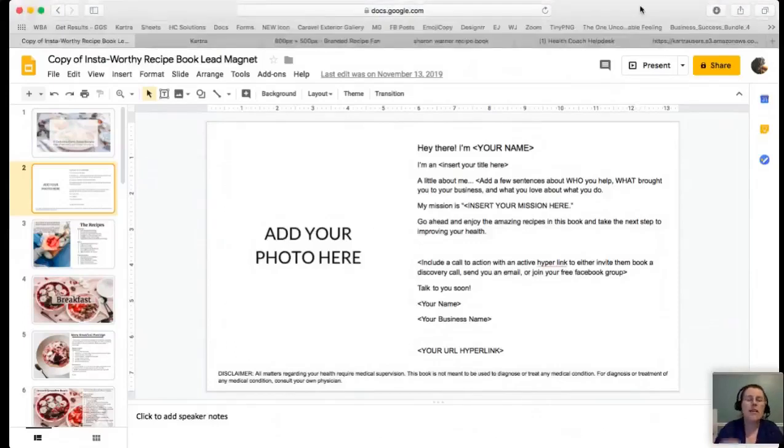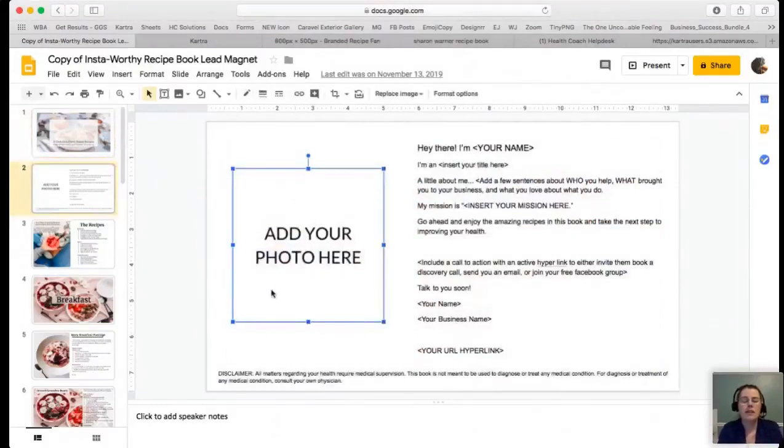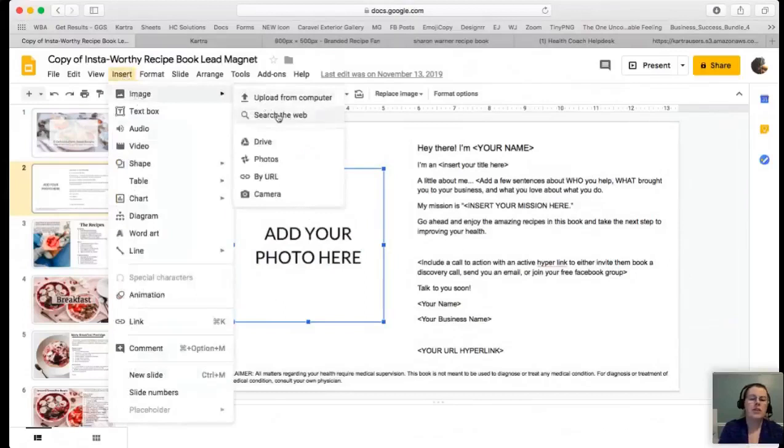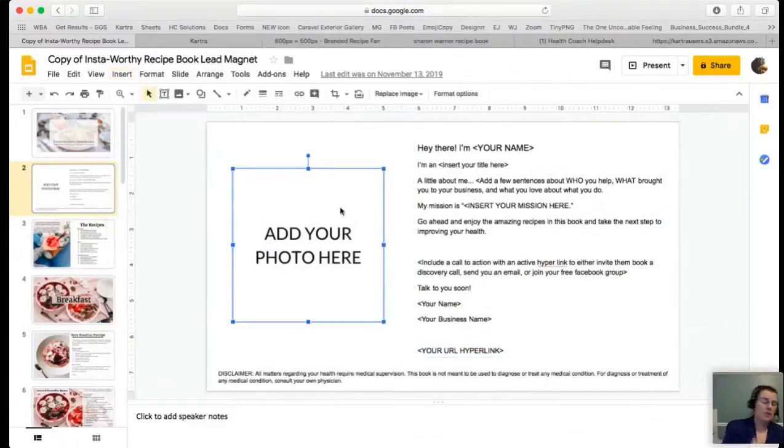And I recommend having a welcome and a nurture sequence that you send to subscribers after they get your lead magnet. On this page right here, I even put a little note to add your own picture. All you'll need to do is delete this and then insert your own picture from your computer. I recommend having a professional headshot if you have one. If you don't, get some. These are not really expensive.